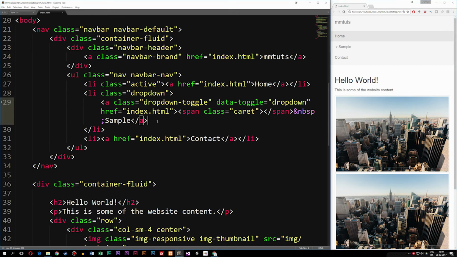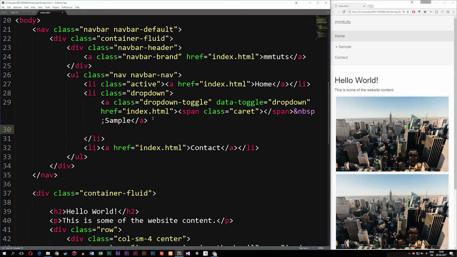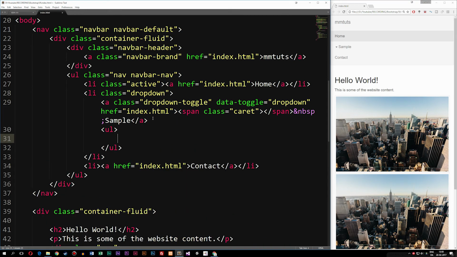So the next thing we need to add is the actual drop-down menus. So inside the list item here, before we go outside the list item, we want to include another unordered list. Now, this unordered list is going to have a class, and we're going to set this class to dropdown-menu, like so.